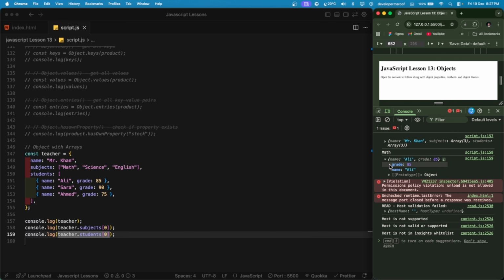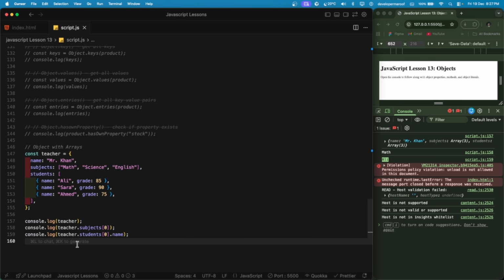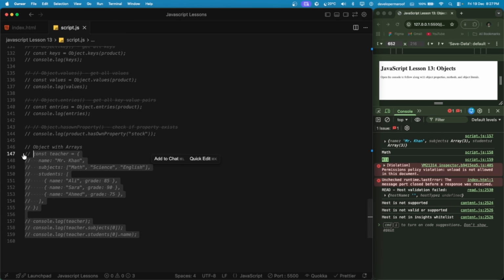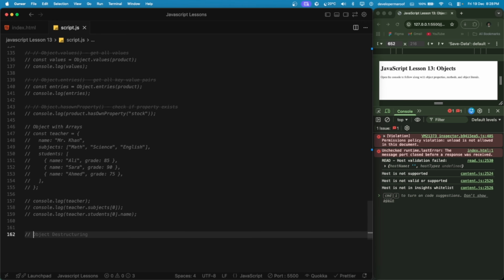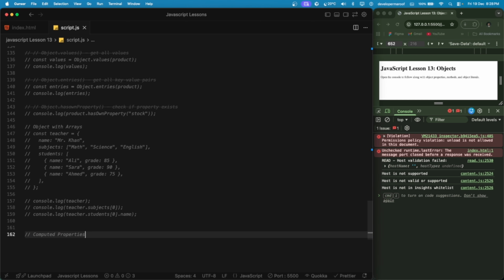If we want to access any property here inside that object, we can do that. Let's say we want to get name of this student. Let's just add a dot name, and we are having our name here. So this is how we can work with arrays inside our objects. Let's comment this out, and let me show you our final concept, which is computed properties. So these are the properties which let us use variables as property names.